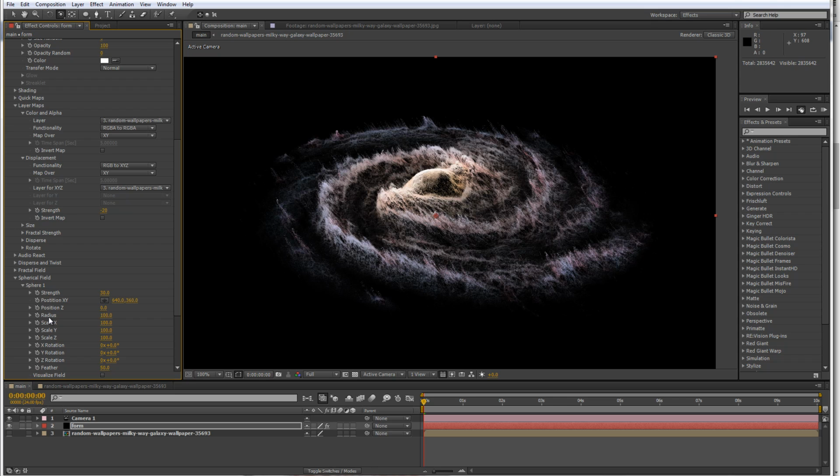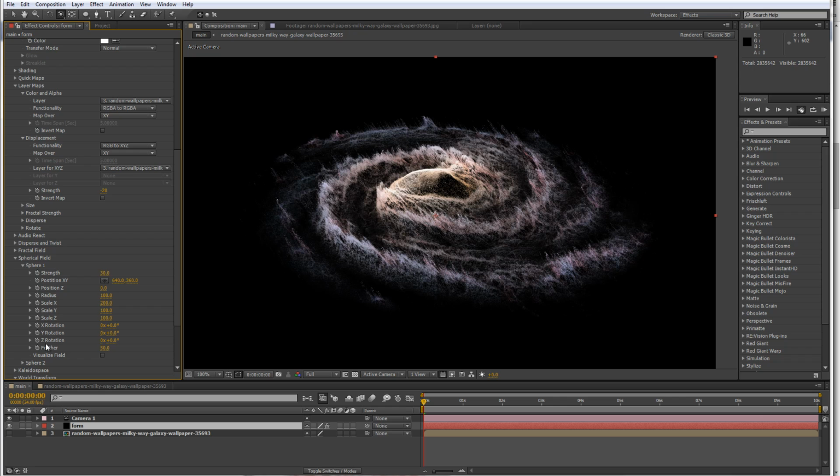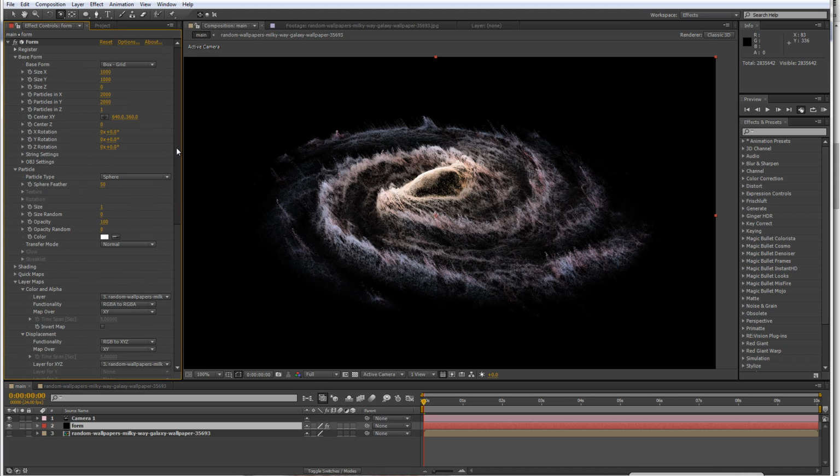I'm going to double the scale X to 200, so it's more oval rather than spherical. And I need to rotate it so that it lines up with the center of the galaxy. So if I go to Z rotation, I will set this to 50. Okay, I like how this looks. And as far as adjusting how the particles look and the base form itself, that's it. I'm not going to do much else.